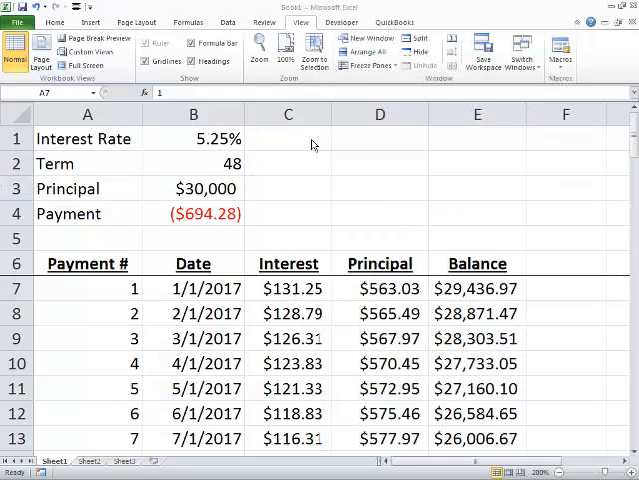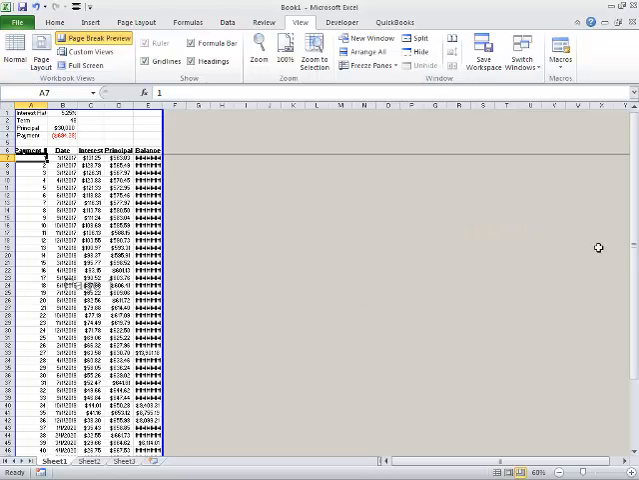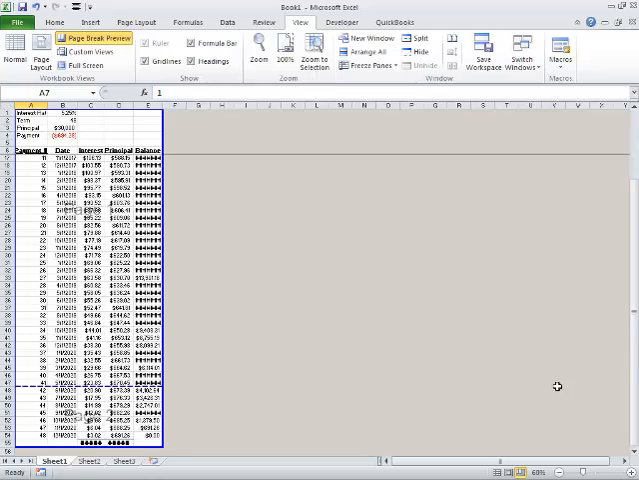So to do our print preview, on the View tab, we can click on Page Break Preview. That shrinks up our screen here, so we can click OK to clear this prompt. Notice when I scroll down, it shows me that I've got a few rows that are going to print on a second page.